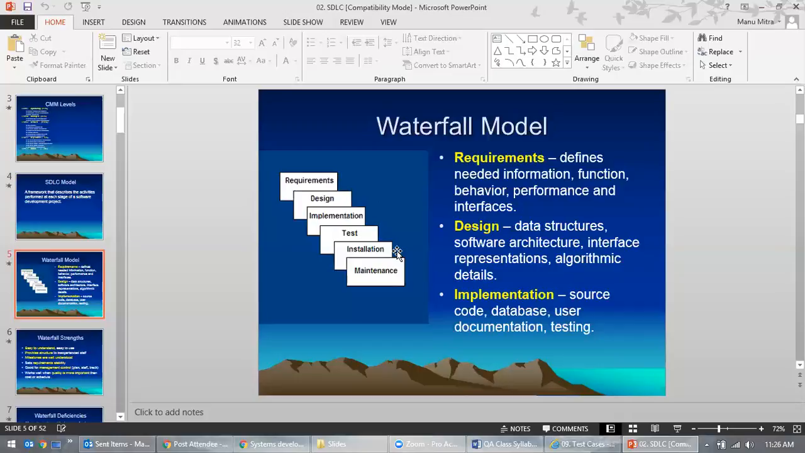Okay, so this is where the code moves into production, from dev to test and from test to production. And this is the phase which happens in the installation.